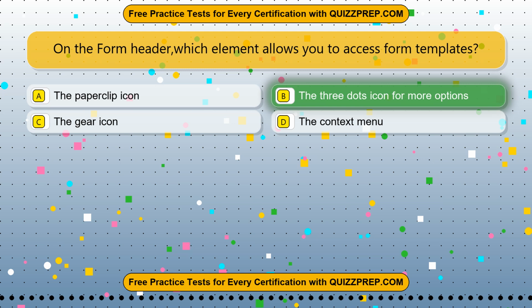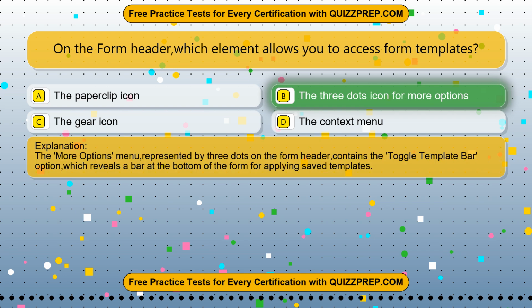The correct answer is option B, the three dots icon for more options. The More Options menu, represented by three dots on the form header, contains the Toggle Template Bar option, which reveals a bar at the bottom of the form for applying saved templates.